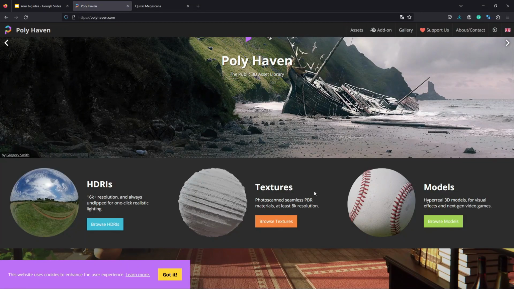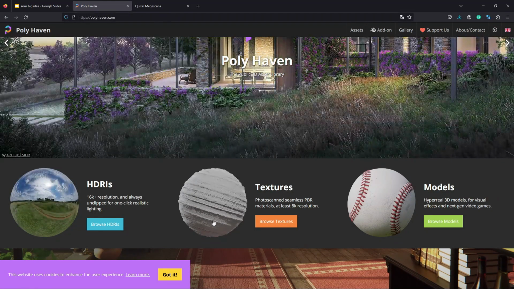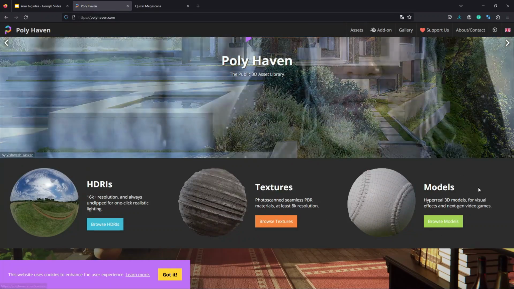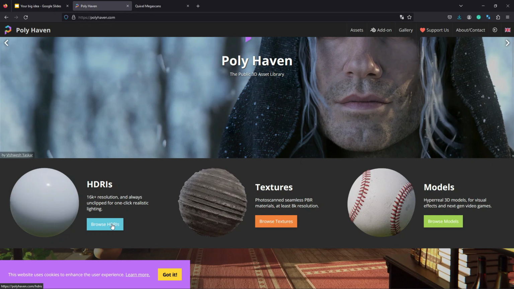These textures are very realistic. They are seamless PBR materials that what you need to do is just insert them into their respective slots on V-Ray or Corona, and then you get very realistic results. Then you also have models. You can download models from here as well, but I would like to firstly click on the HDRI.